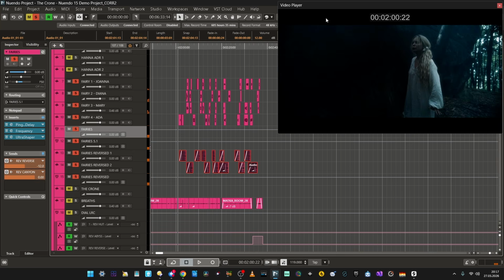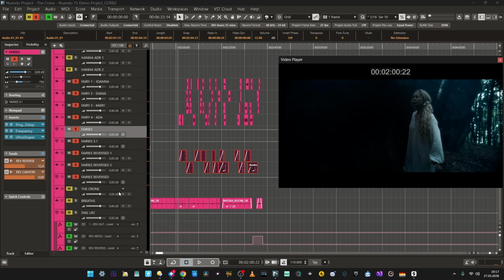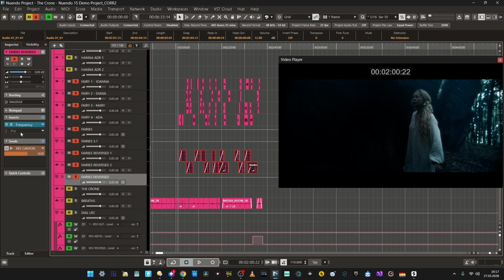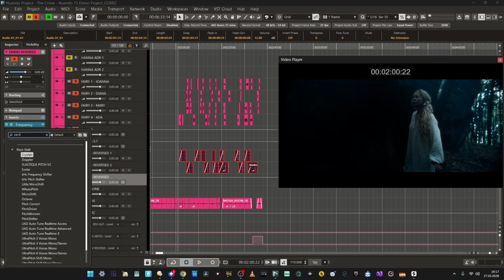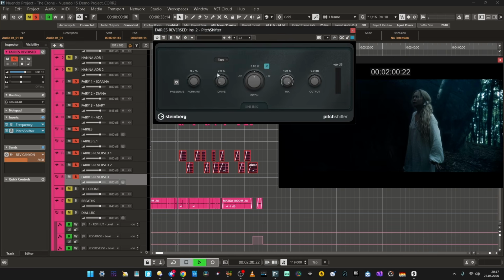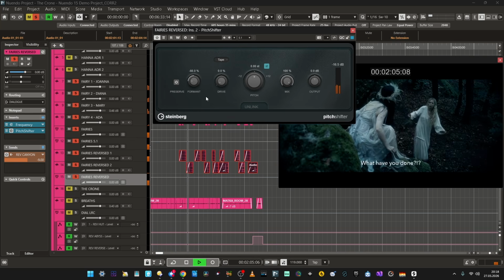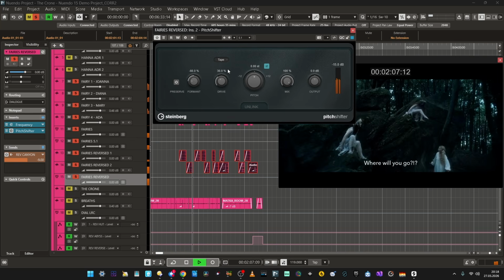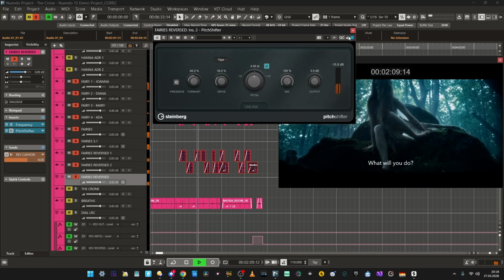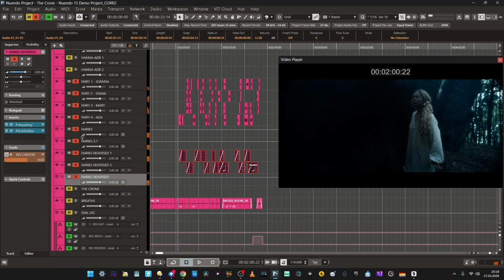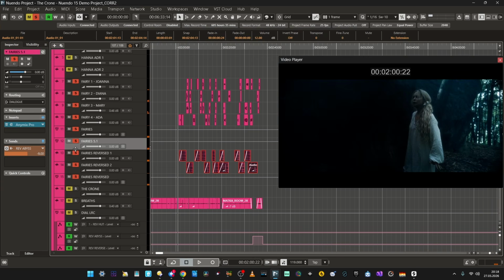Yeah, it might be even more haunting. And for this, Fairies Reversed, I'm gonna take new pitch shifter again. Yeah, that's what I would do.